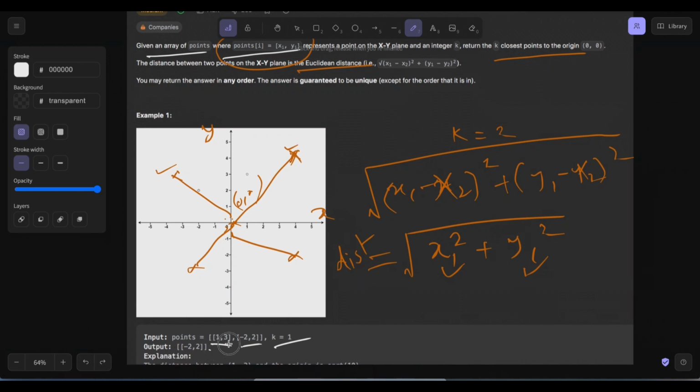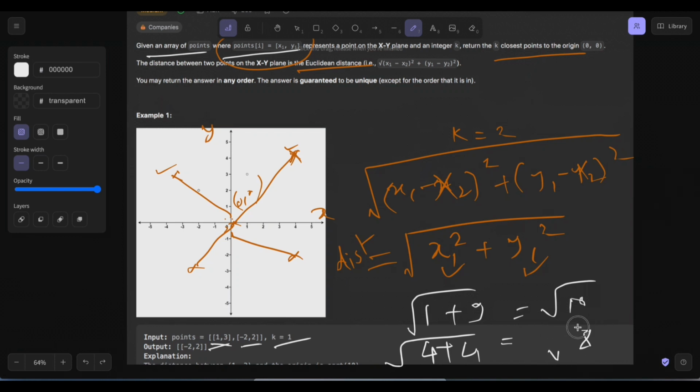In this case, if I calculate for 1 and 3, 1 squared is 1, and 3 squared is 9. So if I take the square root of this, it is going to be the square root of 10, which I don't know exactly, but it will be 3 point something. Even though it is a negative number, if you take the square, it becomes positive. So that's going to be 4 plus the square of 2, which is again 4, and then you take the square root. So that is 4 plus 4 is 8. So definitely the square root of 8 is going to be less than the square root of 10, right?